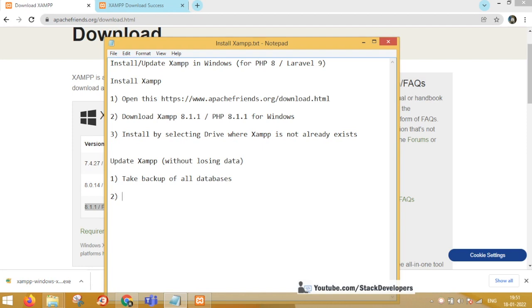The next step is to take a backup of all the files, that is, all our projects located in the htdocs folder. This is our next step. Now we have the backup of both the database and files, so we are ready to uninstall the current Xampp.